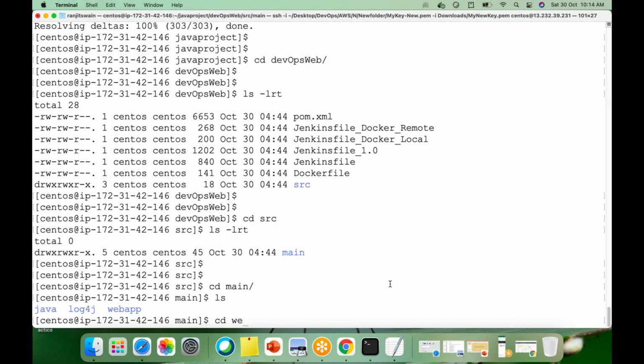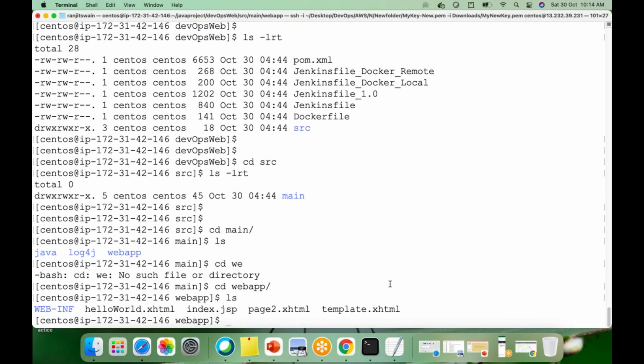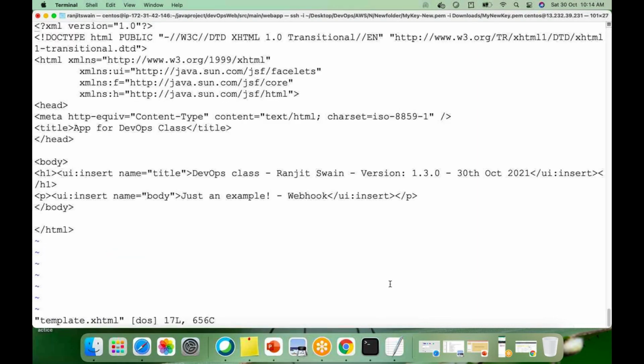I need to set up all this. Okay, fine. This token is fine. I can get this token here.